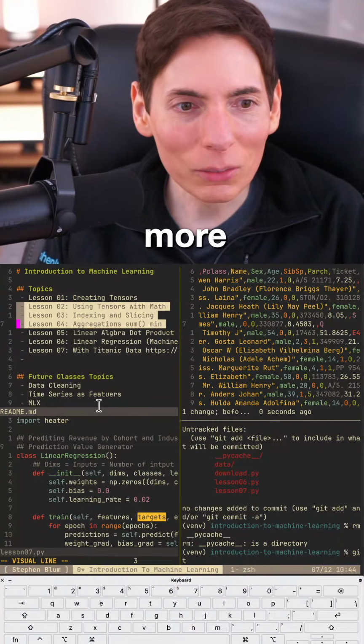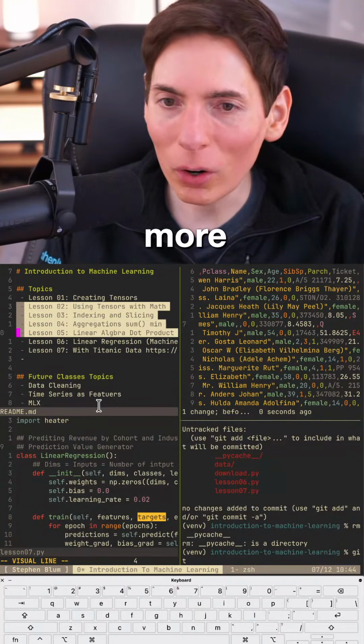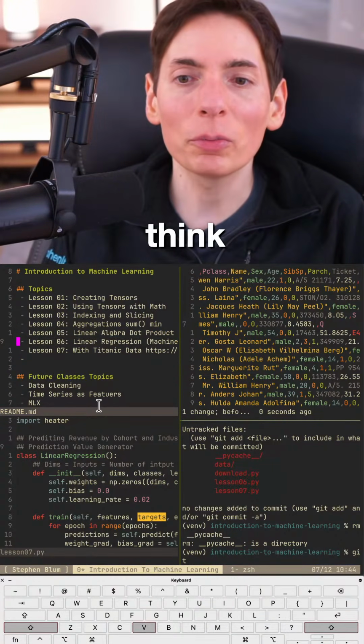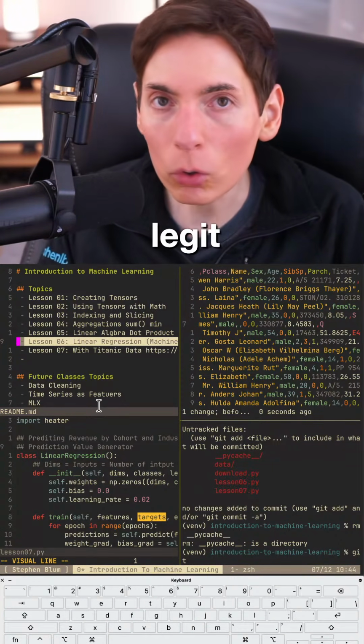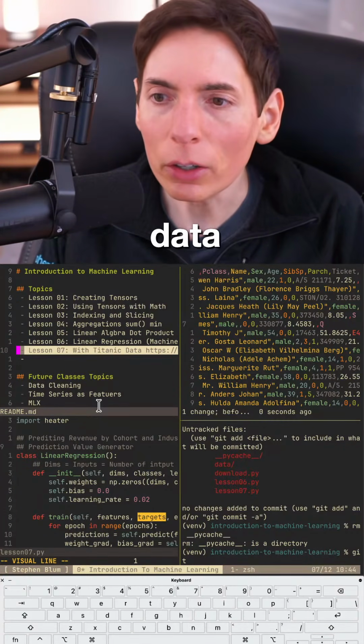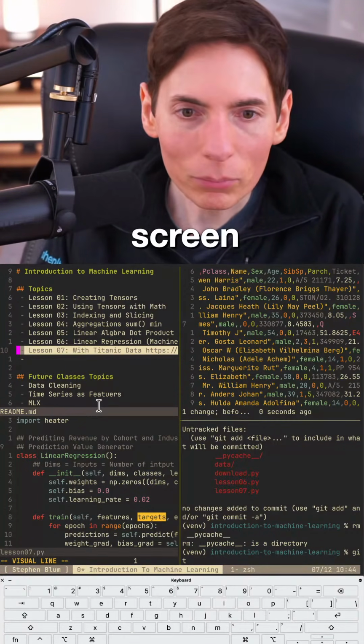What one more rocks? One more. You did it. And now we did our linear regression, which I think is really close to legit full-on machine learning. And then you get into Titanic data, which we've got on the right side of the screen.